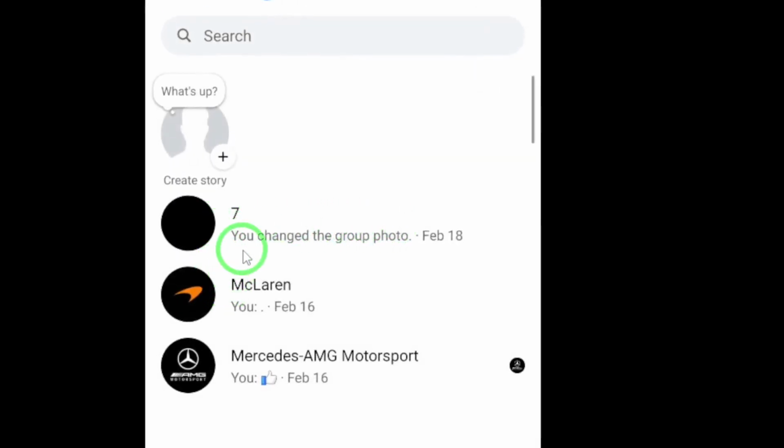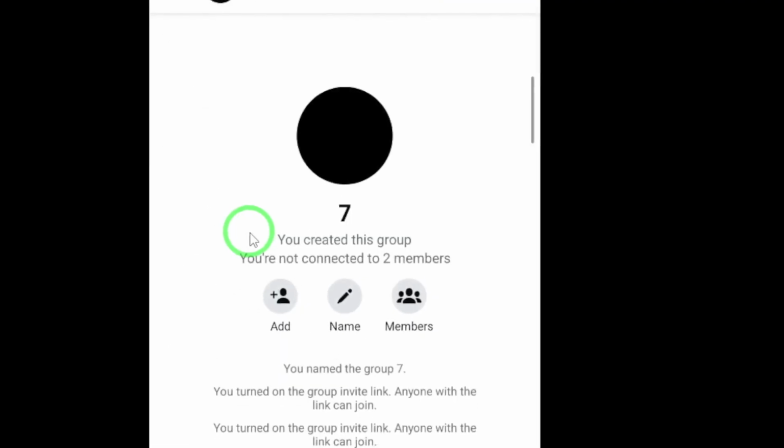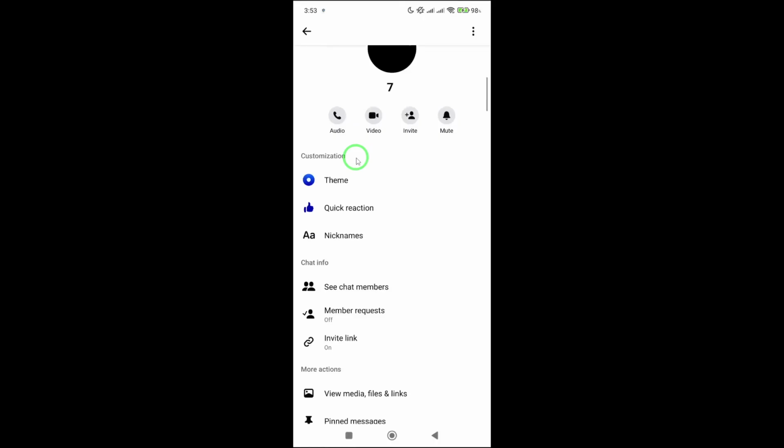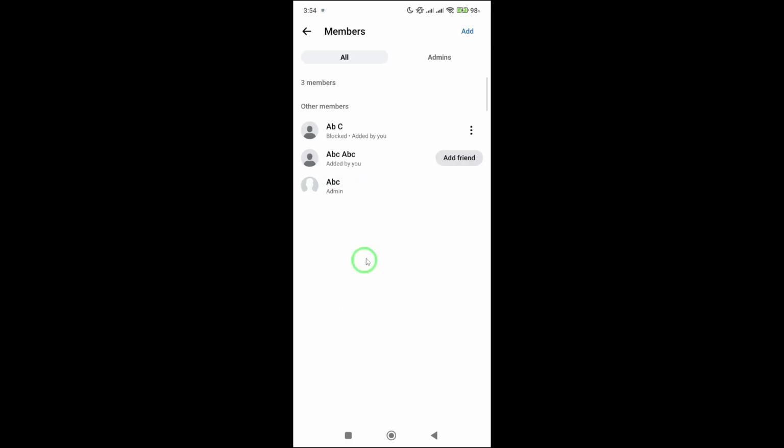Next, tap the group name or the profile icons displayed at the top of the screen. This will open the group's settings page where you can manage members, edit the group's name or photo, and view additional options. From there, tap See Chat Members. This shows a list of everyone who's in the group, including admins and regular members.